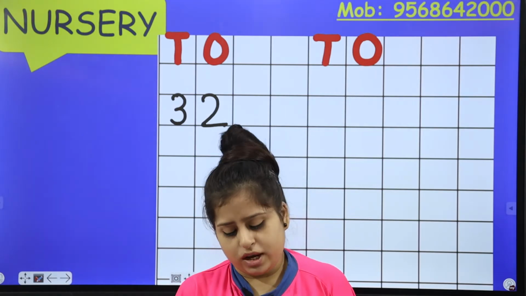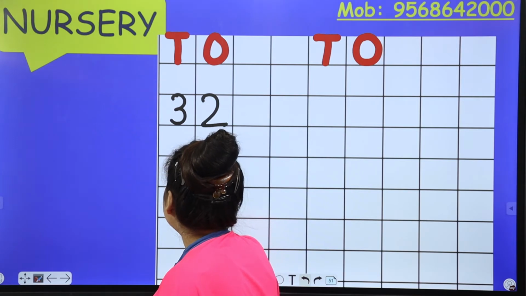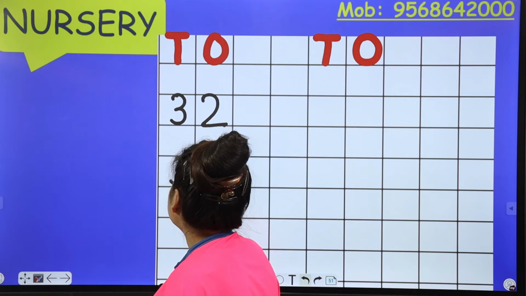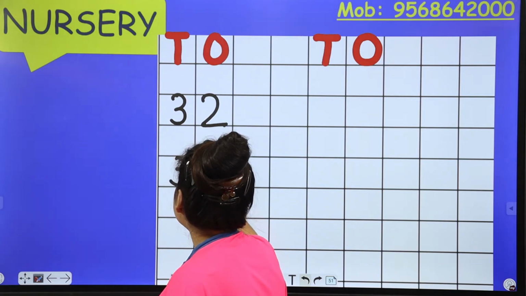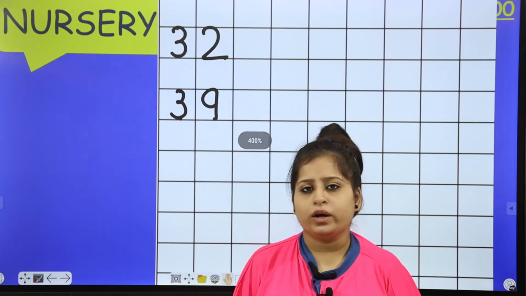Okay, next number will be 3, 9, 39. Write it down fast. 3, 9, 39. Okay, now check it from the board. 3, 9. Do make the correct formations, okay? 3, 9, 39 ho gaya? Okay, so next number, bolu.